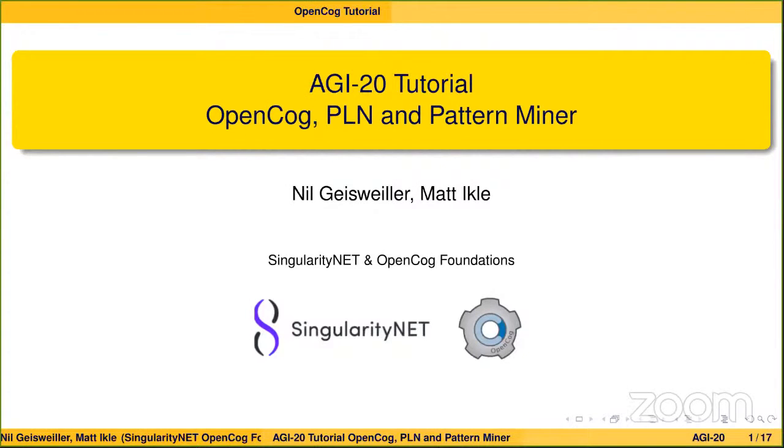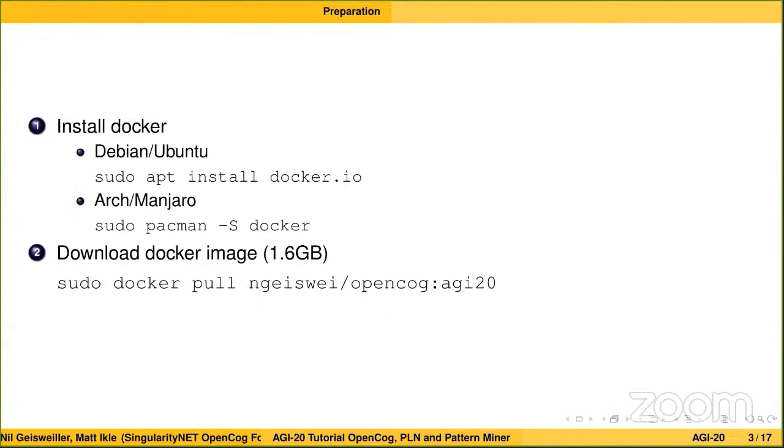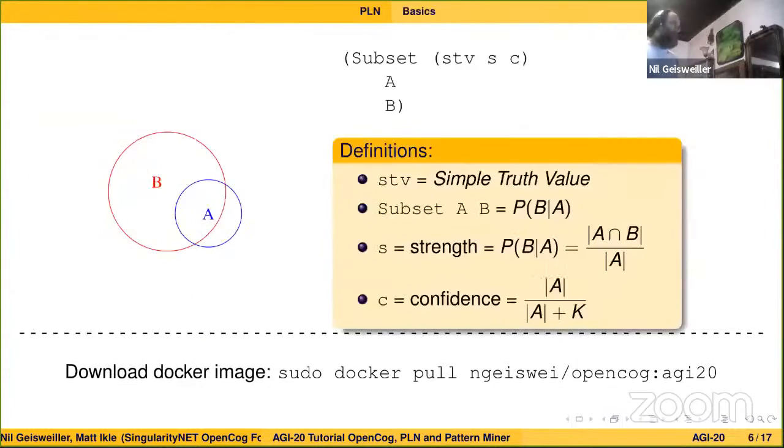The time is now, right? Yes. Are you ready? Yep. All right. So we will have a tutorial about probabilistic reasoning and pattern mining using OpenCog with Nil Geisweiller and Matthew. Thanks for the introduction, EB.